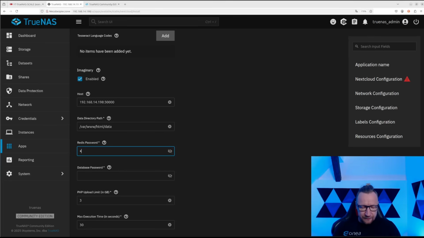Redis password. Let's do it like that. Redis is a kind of cache. It is caching database requests to avoid a situation where the database is hit every time with the same request. The output of the database requests is kept in that cache. That improves performance quite well. Database password.